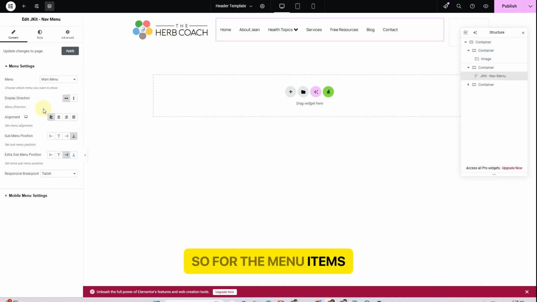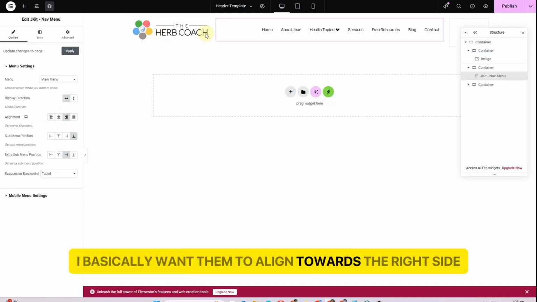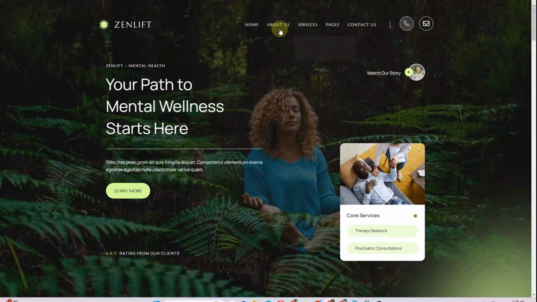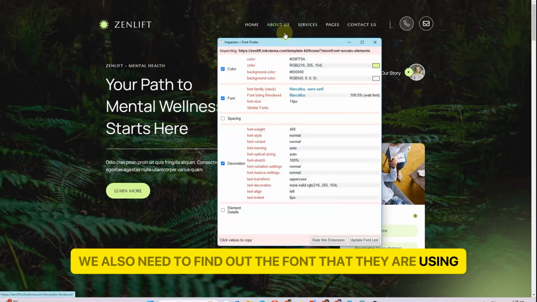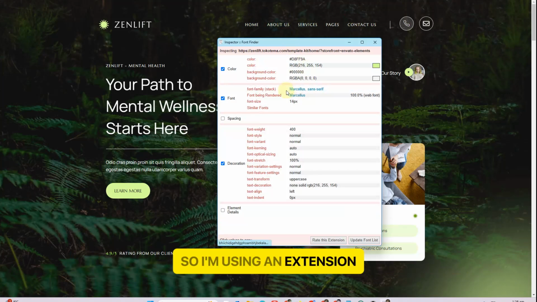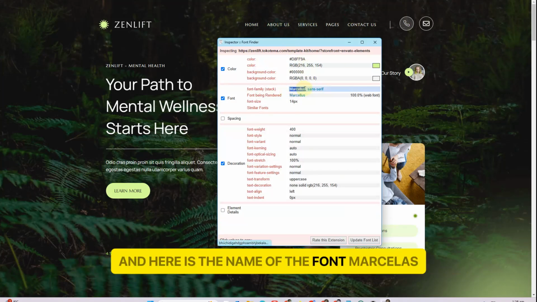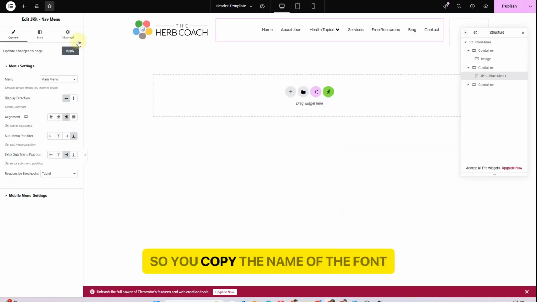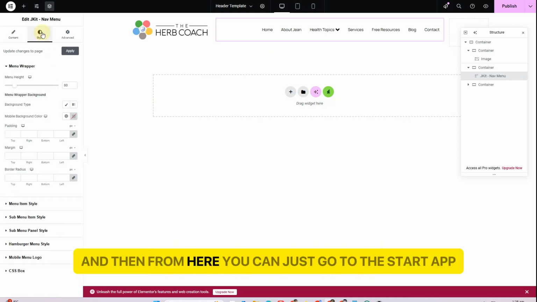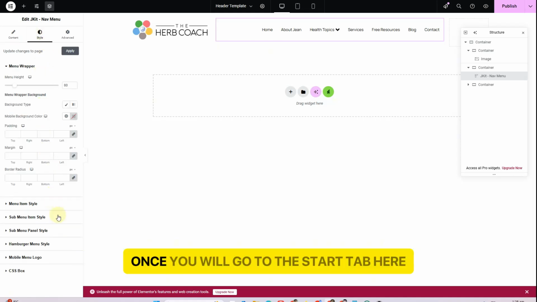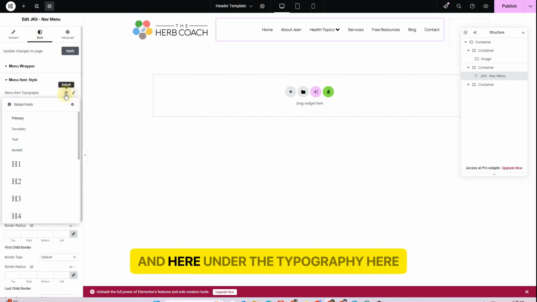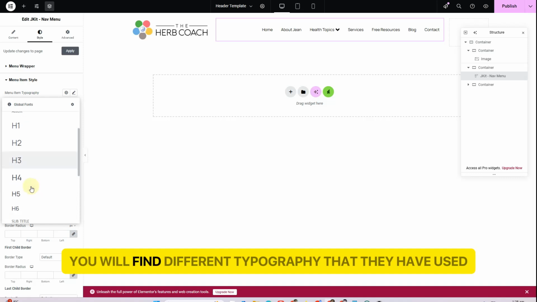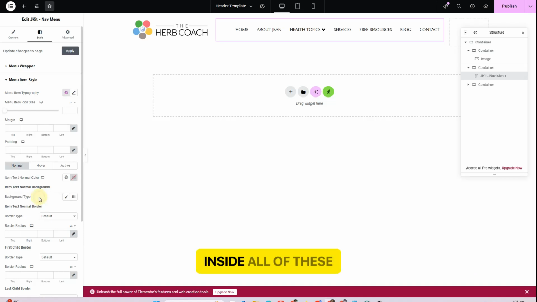So for the menu items, I basically want them to align towards the right side, just like how they are here. And then we also need to find out the font that they are using. So I'm using an extension, and here is the name of the font, Marcellus. So I'll copy the name of the font, and then from here you can just go to the style tab, and once you go to the style tab, here you can find menu item style, and here under the typography, you will find different typography that they have used inside all of these.